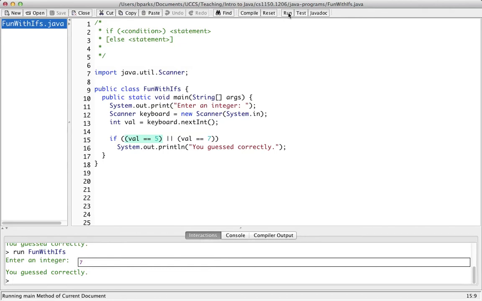Val is equal to true. Wait a minute. Val is not a Boolean variable, which we'll get to in the next section. So it will probably not compile. It'll say this doesn't work. You probably didn't intend to do this quite this way.